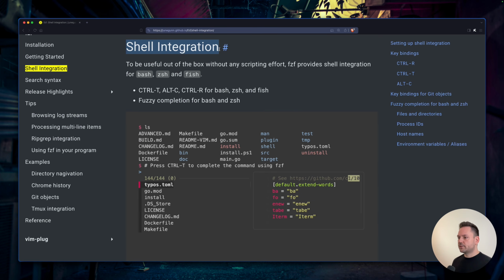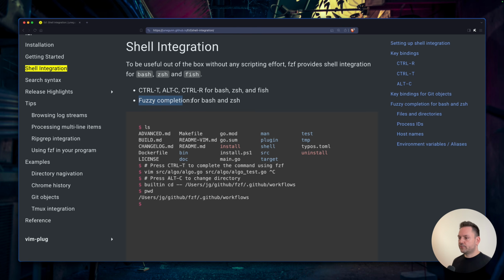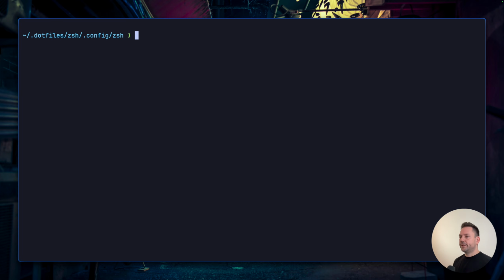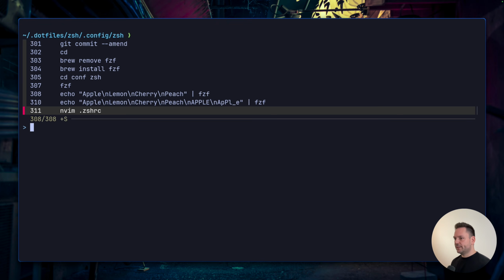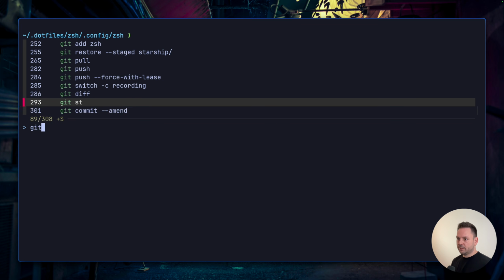fzf's shell integration sets up three keybinds that we can use in our shell and also fuzzy completion. This one is so great. Control R, I use this all the time. Let's check out how this works. Back in our shell, we just press Control R and we get presented fzf with our command history. We can filter it. So if we search for git, maybe we can get all our git commands.